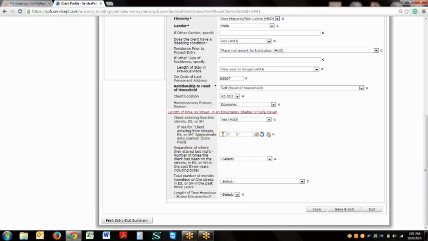So for this scenario, I'm going to say 10/9 of 2014. Next question. Regardless of where they stayed last night, number of times the client has been homeless on street in ES or SH in the past 3 years, including today.